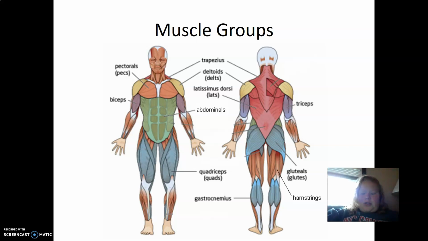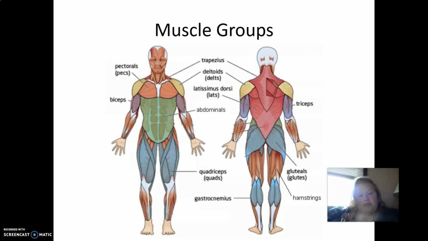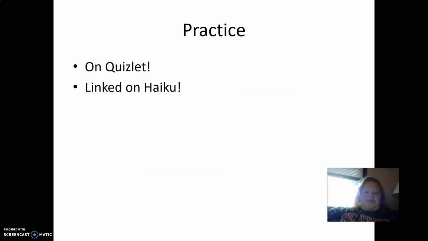Should be good. So practice. There's Quizlet to practice. You can also practice using this thing on Haiku. So practice, practice, practice. Get those muscle things down. We are probably going to take a practice quiz on Tuesday over muscle contraction and muscle location, just to see how you're doing. Okay. So it's practice points, low stakes, but I just want to see how e-learning is going.